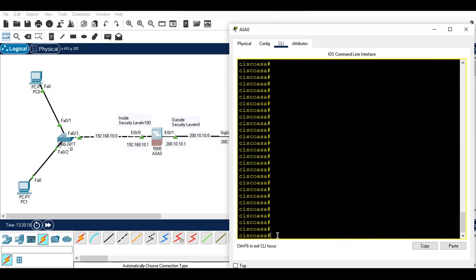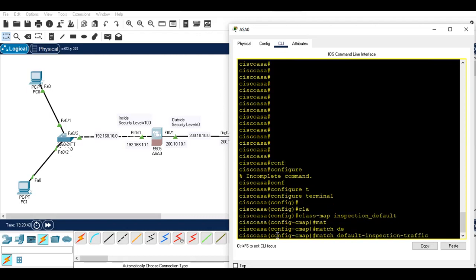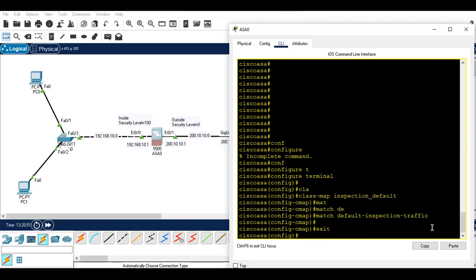Okay, let's redo it. Configuration mode. Class map inspection underscore default. Match default hyphen inspection hyphen traffic. Exit out. Okay. Again, you're in global configuration mode.